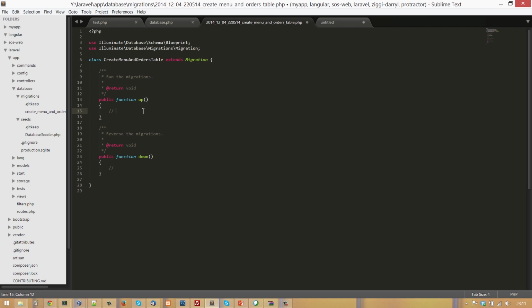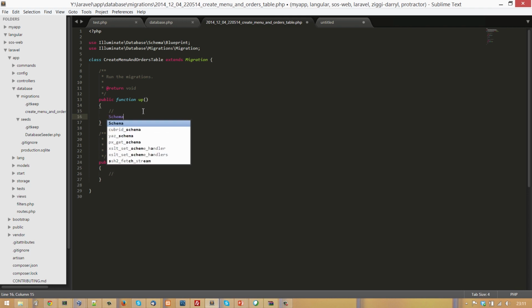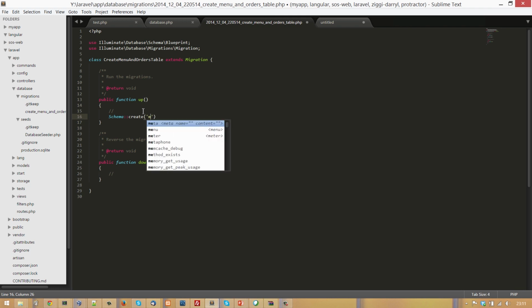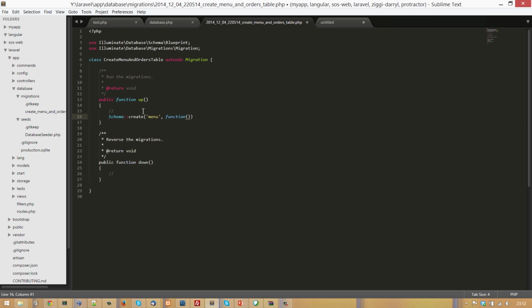So first of all, we have to call the static method create from the Schema object. So Schema::create, and we pass two parameters to this function. The first one is the name of the table. We choose menu, and the second parameter is a closure, or a function with a single parameter $t. $t is the reference of the just created table.